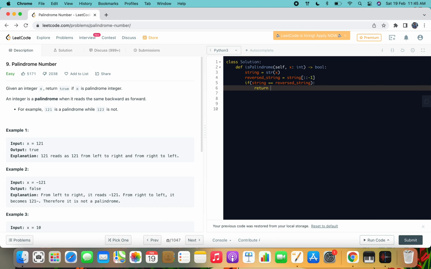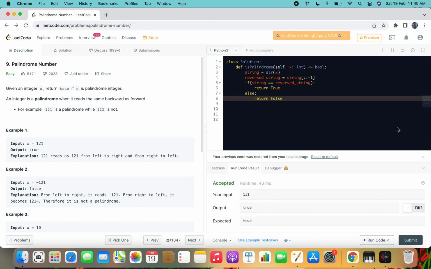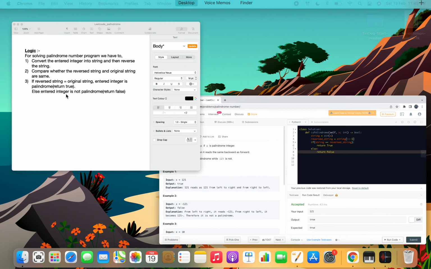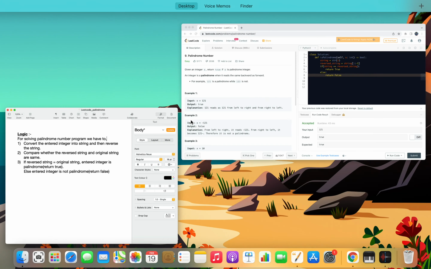Now, else, in other cases, means if the string is not equal to the reversed string, then we will simply return false, right? Let's run our code. Okay, our code ran. Now all the steps are completed. Here we have checked whether the reversed string is equal to the original string or not, and if it satisfies the condition, we have returned true. So in this way you can do the palindrome number program.